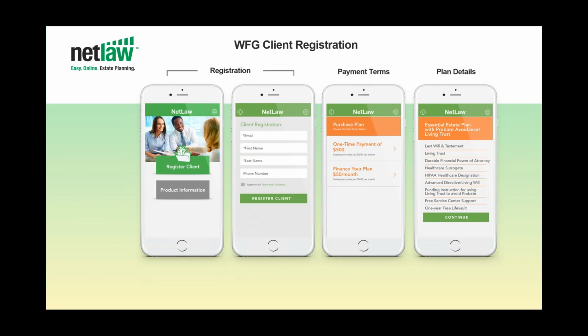Email, first name, last name, and phone number for the client. Then click Agree to Terms and Conditions, and then click the Register Client button. From that point comes the payment terms. This is a $500 plan, but we offer two types of payment options for your client.